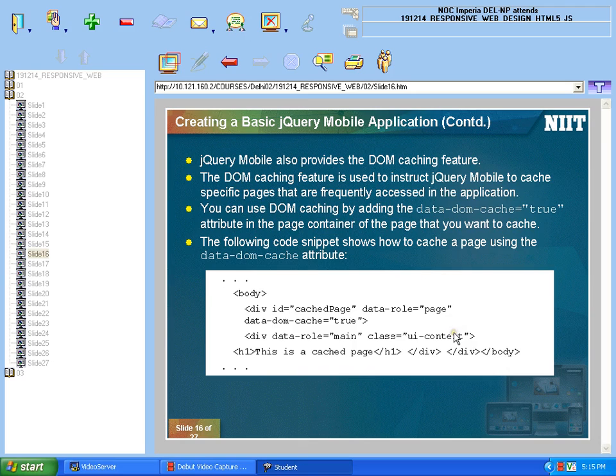Why am I writing this? I want to make sure that if I navigate from one page to another, and then to another, and I want to come back to the previous page, it will not be removed from the cache memory. I want it to remain in the DOM cache, so I will say data-dom-cache equal to true. So next time, if I make a request for the first page, it will not send a fresh request to the server. It will load that page from the cache memory.